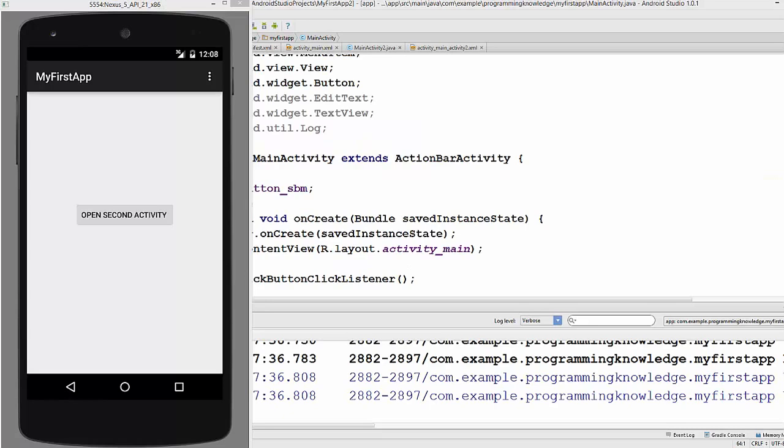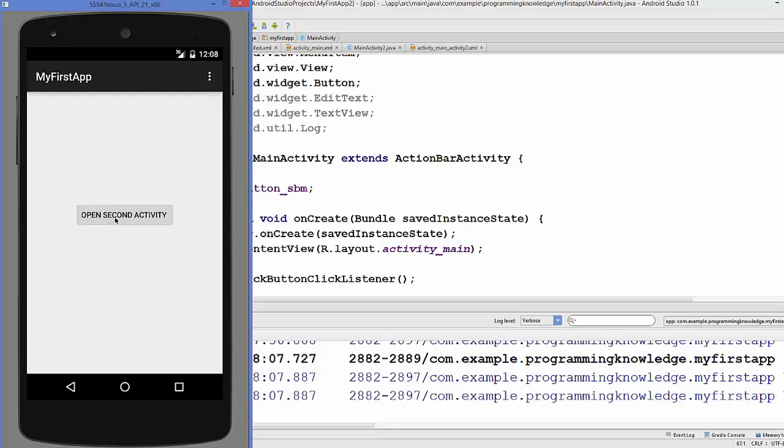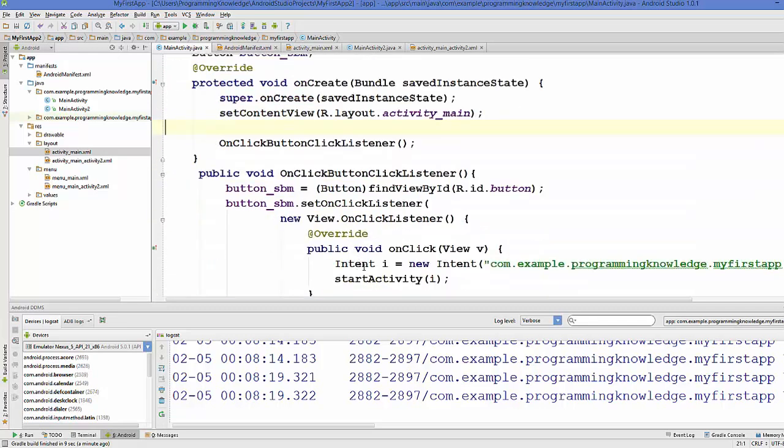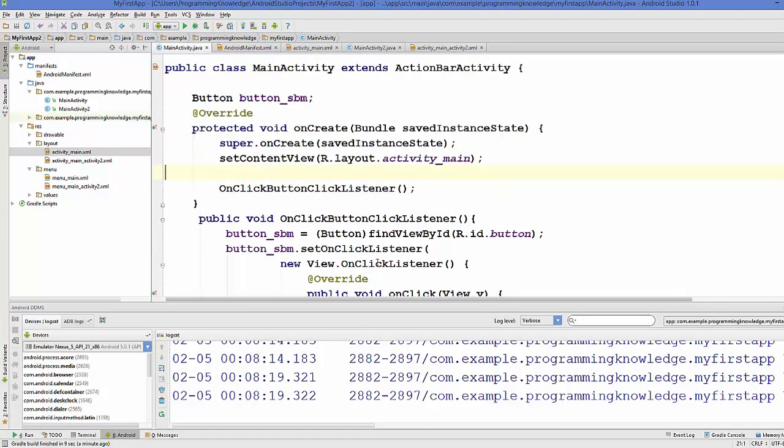Now our main activity is running. I will click this open second activity button, and once we click this, our second activity opens. By this button we can go back to our first activity, and once again when we click our button, it opens our second activity, right? Hello world. So in this way you can open your second activity from your first activity by using the Intent class.